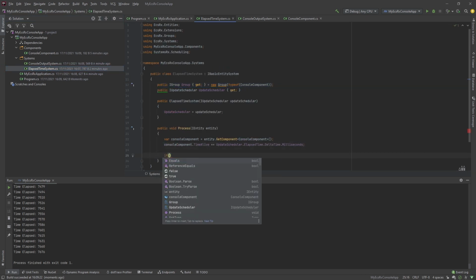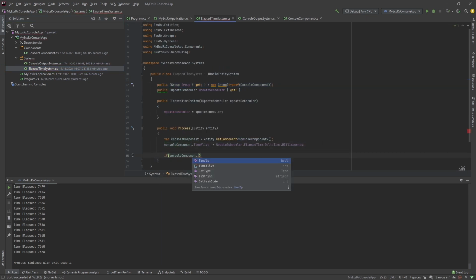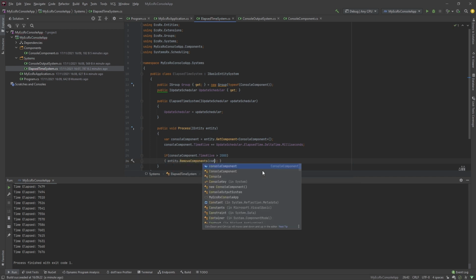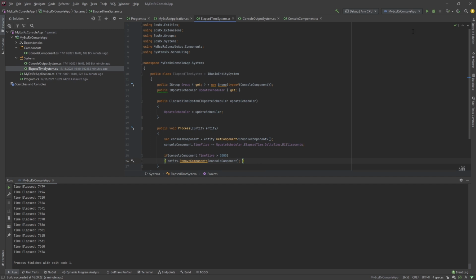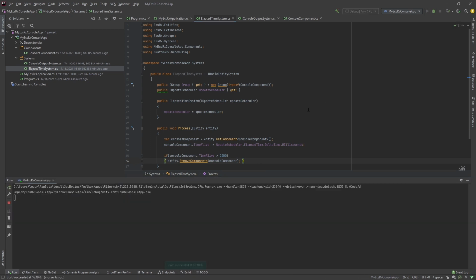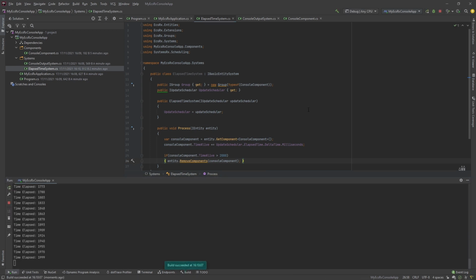Now let's do something more advanced. Let's go back to our system, the ElapsedTimeSystem, and if the elapsed time has gone over, let's say 2 seconds, we want to delete the component from the entity. So basically it should output up to about 2 seconds, and then it should just stop. And then if we run that now, as we can see, the console logs stop after about 2000.